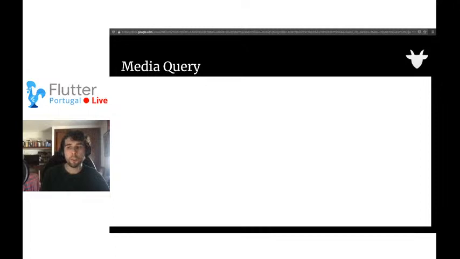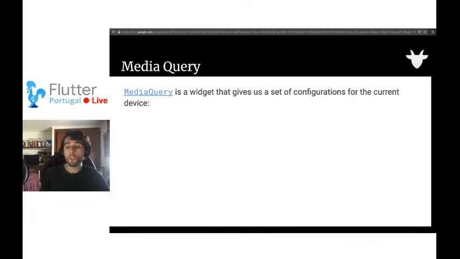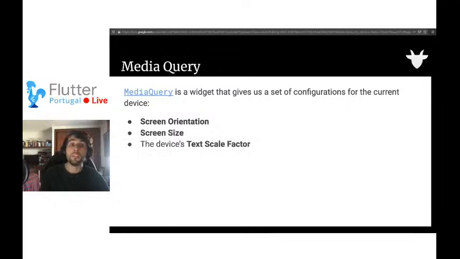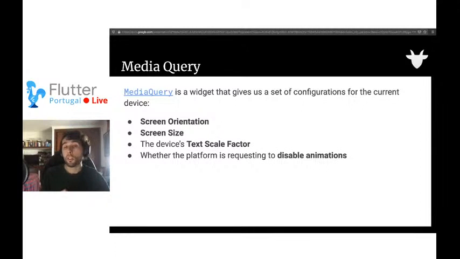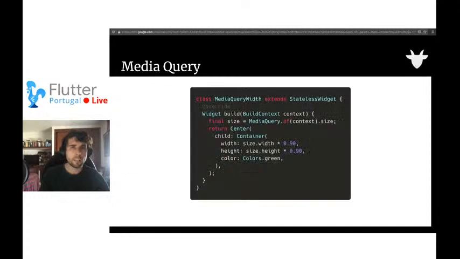Let's first look at the MediaQuery widget. The MediaQuery widget is going to give us a set of configurations for the current device. It has the screen orientation, the screen size, the device's text scale factor, which we can change. I think it's an accessibility feature of Android and iOS, and whether the user has disabled the animations or not, etc. We can easily access the widget like we do a Navigator or the Theme, by using MediaQuery.of(context) and accessing the property.